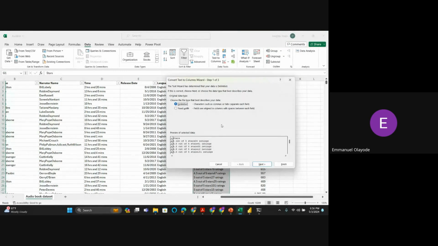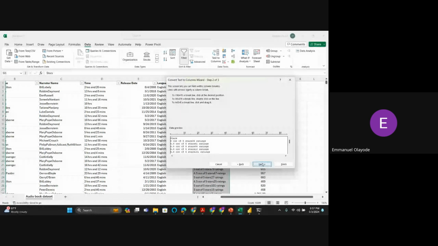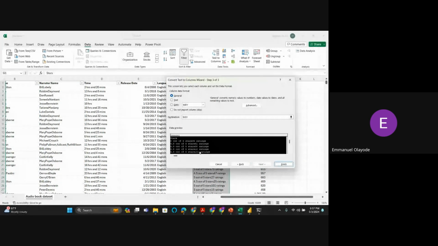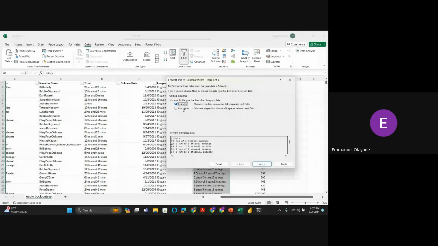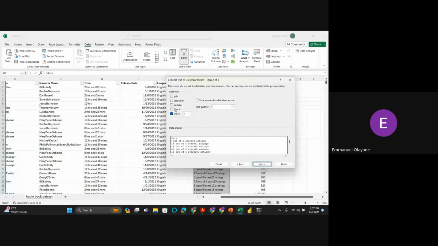Text to column, and we have fixed width. Let's go next. Just a minute. Let me list fixed width. Let's cancel. So I'm using delimiter now, to separate all these ones into delimiter. Let's say we are using delimited, next, and my delimiter is space.